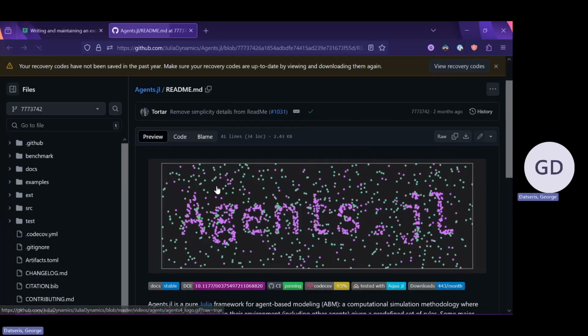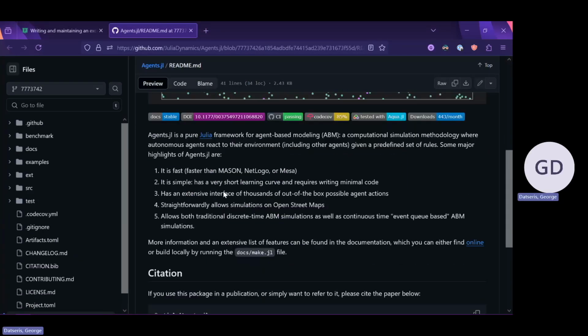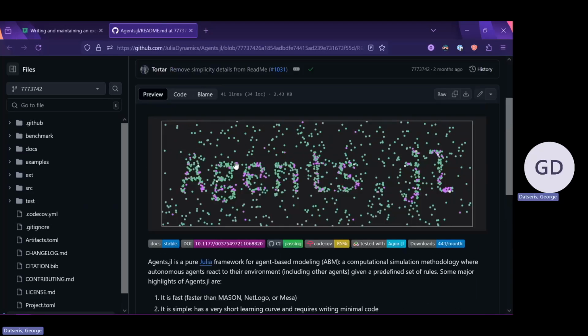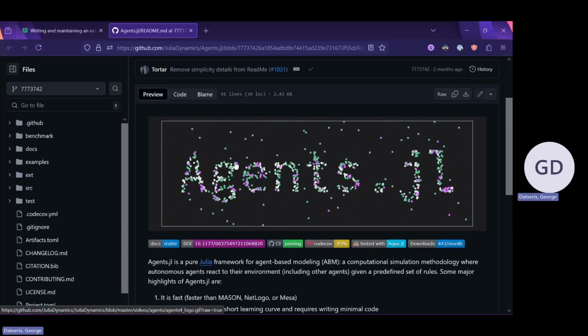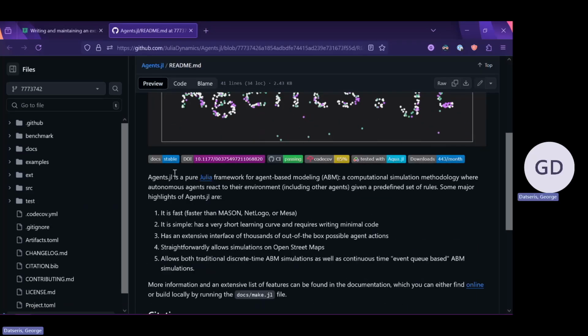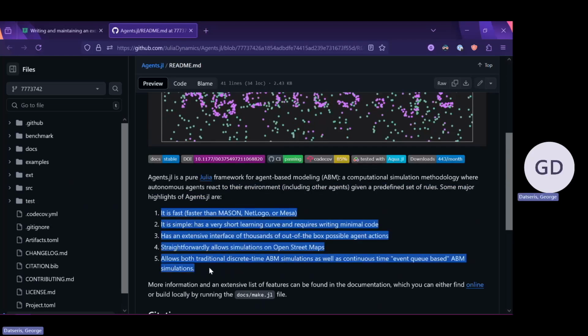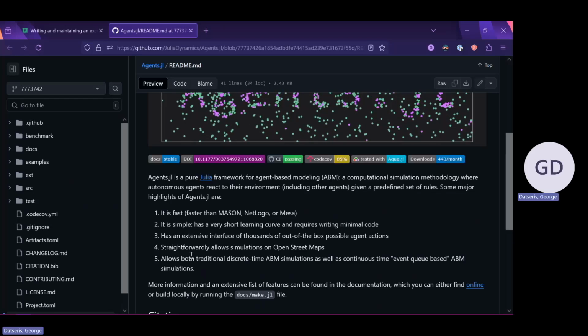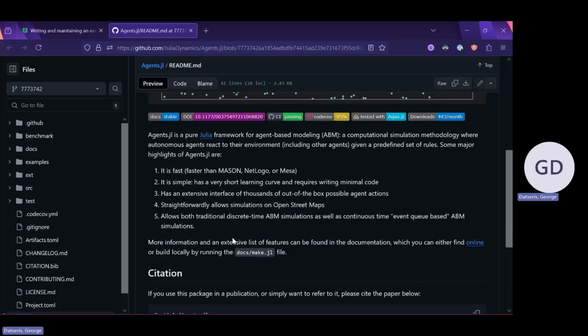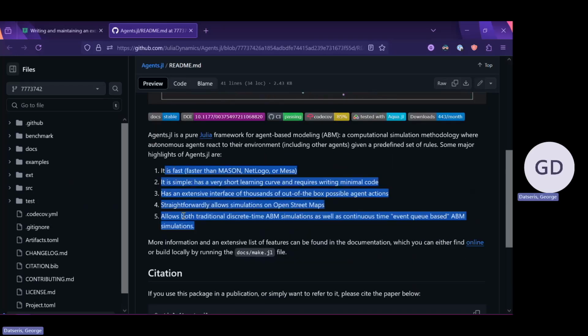Right, so I have one README file that personally I think is pretty good. It is about a software that I also maintain, so I'm completely unbiased on this, right? So the README says agents.jl, it's about the software called agents.jl. It says it's a pure Julia framework for agent-based modeling. Agent-based modeling is a computational simulation methodology where something happens. These are the major features of the software that you don't have to know because you may not care about the software, but it is in a simple and nice enumerated list.